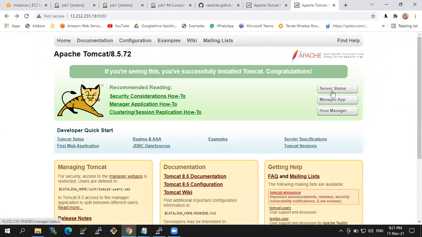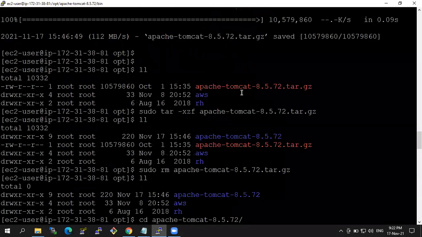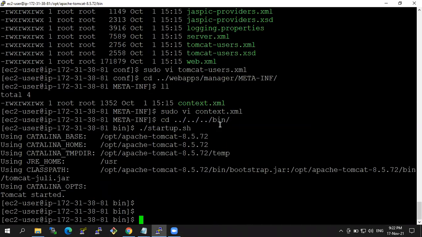Now what I want to do, I don't want to move. So here, if I want to move to the webapps, this course.war file is there, right? So this I can do manually. Okay, so simply I move into this folder, I execute the copy command so that deployment can be done. But in real time, we should not log into the machine. This process should be automated.